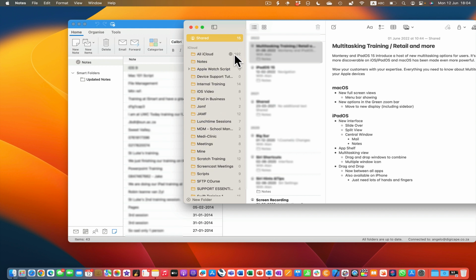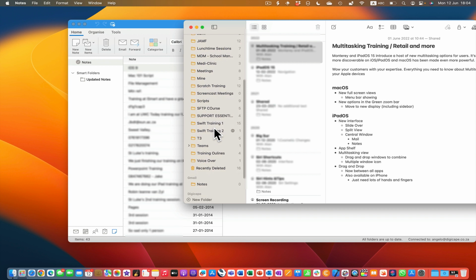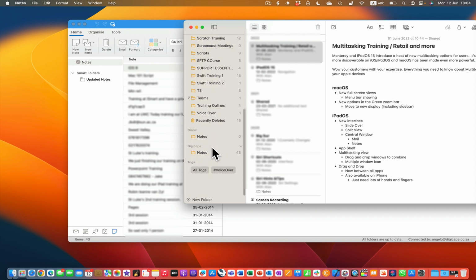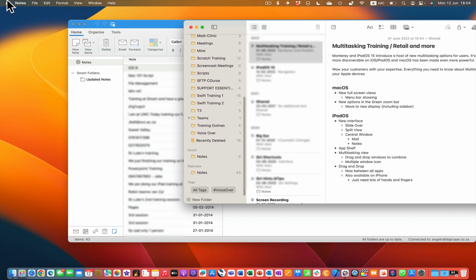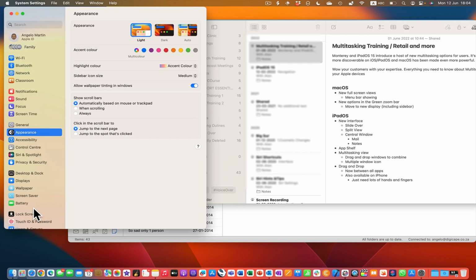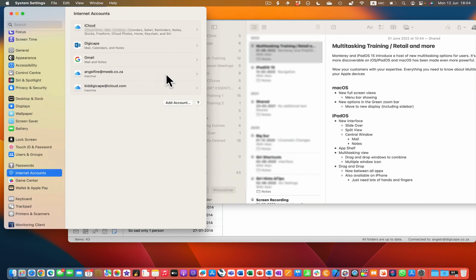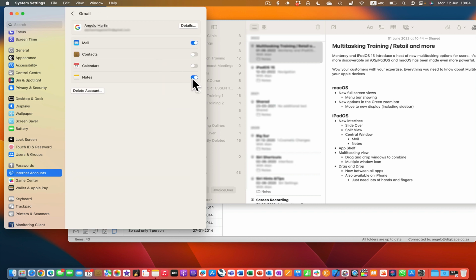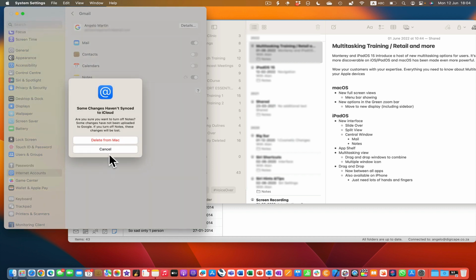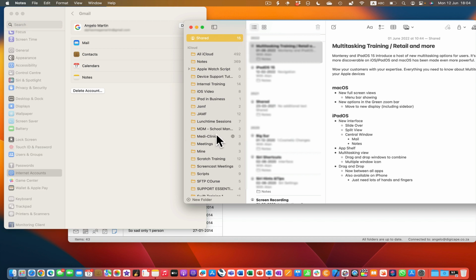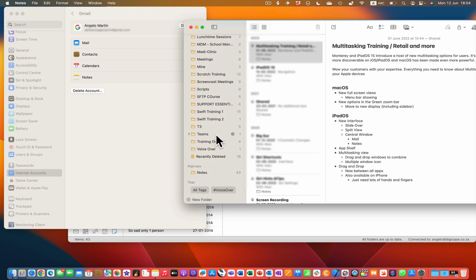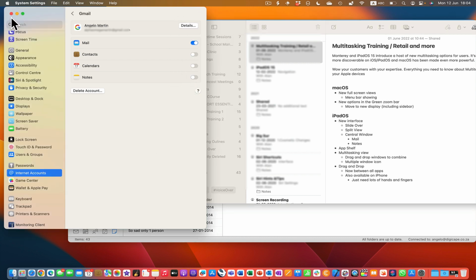And if it should come to the point where I choose to only use one of them and not have all of them exposed, then I can simply go into my system settings, to my internet accounts, and then just disable them by clicking on the Notes button. This will then delete it off my Mac, which will just clear off my Notes app, but it will still be part of my cloud service, which I can always re-enable again and it will repopulate.